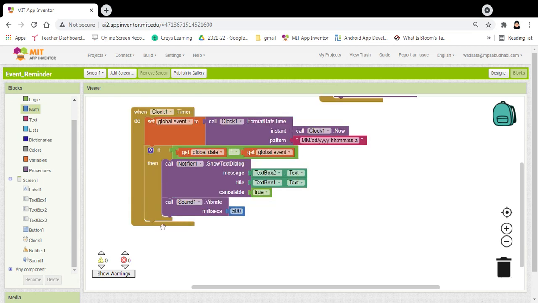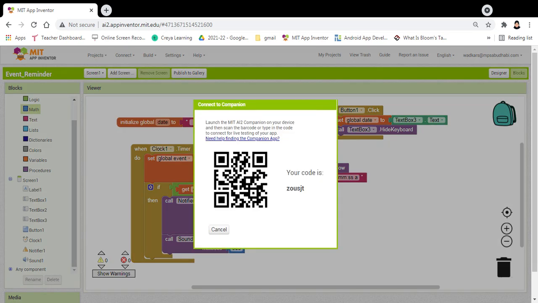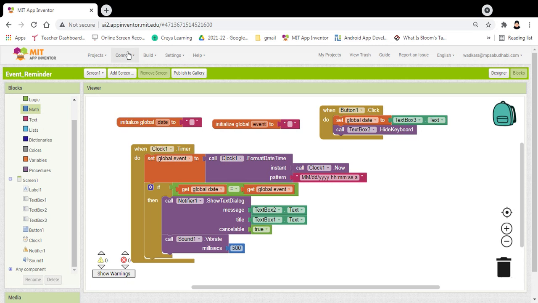That is done. And then what you can do, you can go to connect, you can use AI companion. You have the AI companion on your phone, you can just use the QR code and it will work. Or you can use the emulator, but I hope you all are using AI companion, it's much faster. But if you're using the emulator as well, that is also good to go.